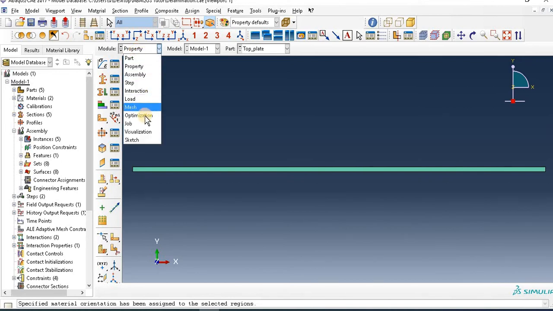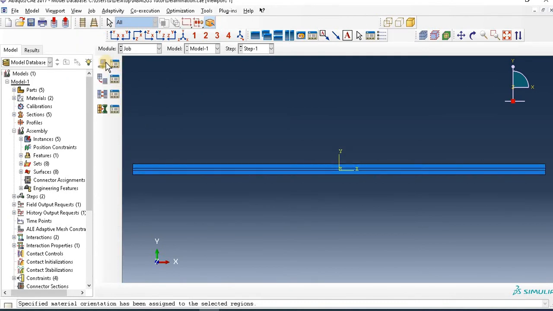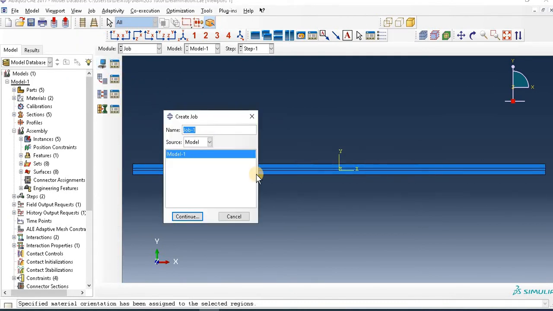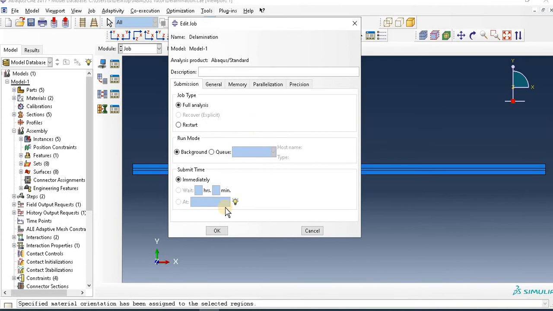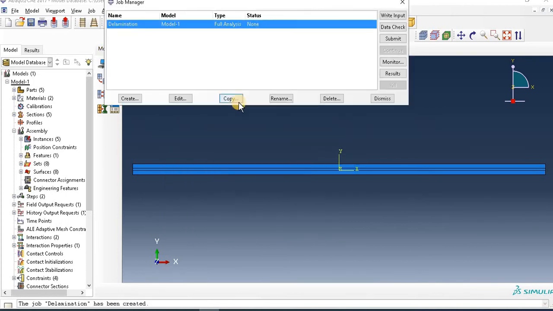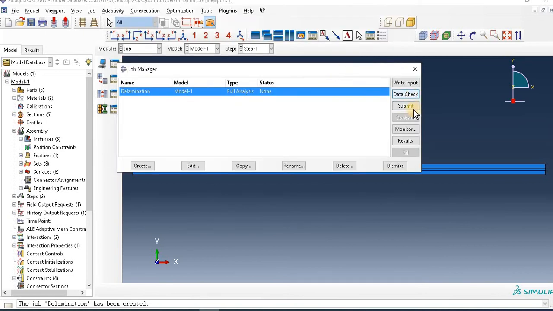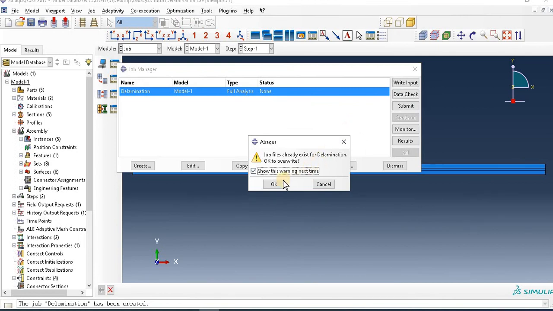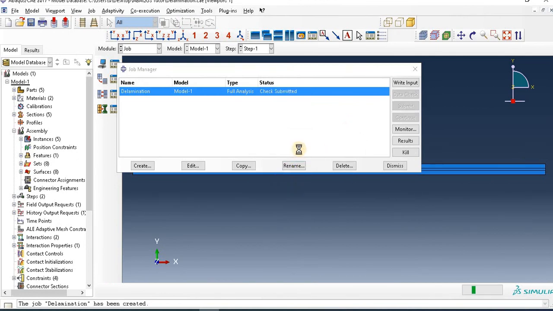then go to job module, job, and create delamination analysis. Okay, then check for data first. Before submission, you can check the data. So if some warning is there, we'll edit.